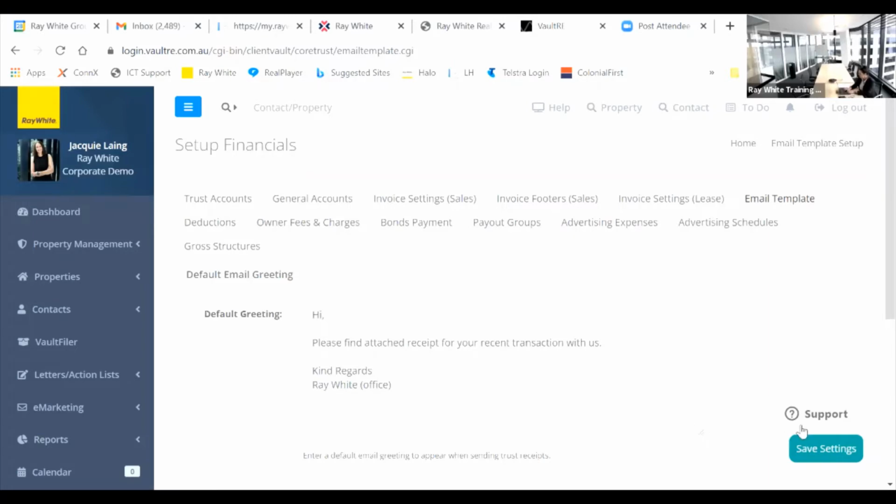So I'll just pause here because I just noticed there's a chat popped up on this window.